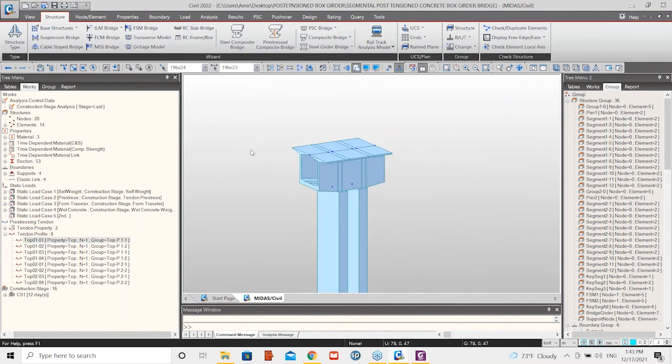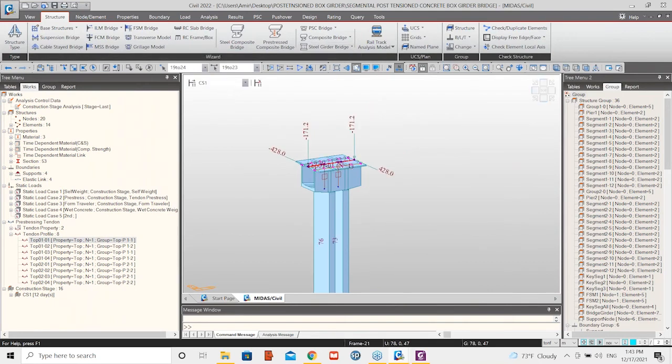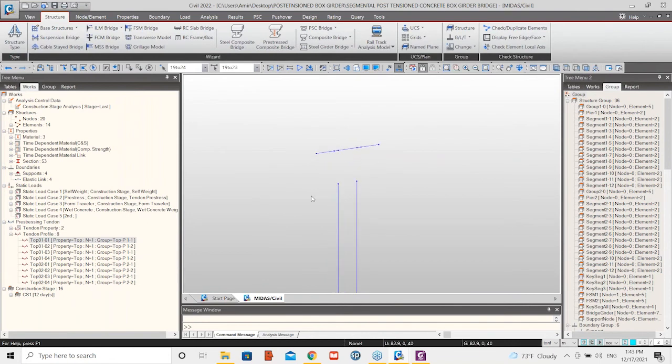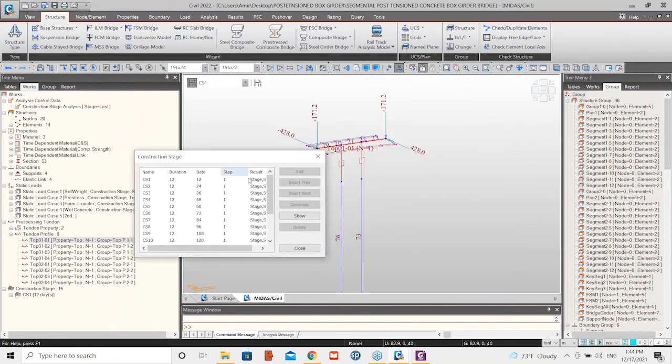Okay, so let's jump now into the construction stages. I think we are ready for that finally. And we can go here on this one and see how the construction stages work. So basically, all our definitions in the main model from materials, sections, boundary conditions, pre-stressing effect, and loads are used for a static model or a model without construction stages.